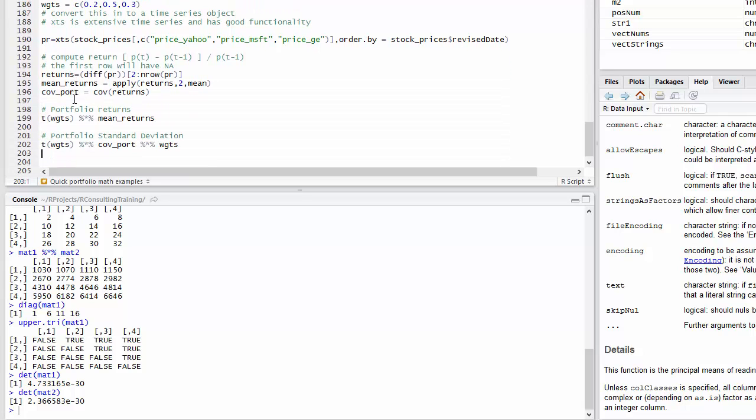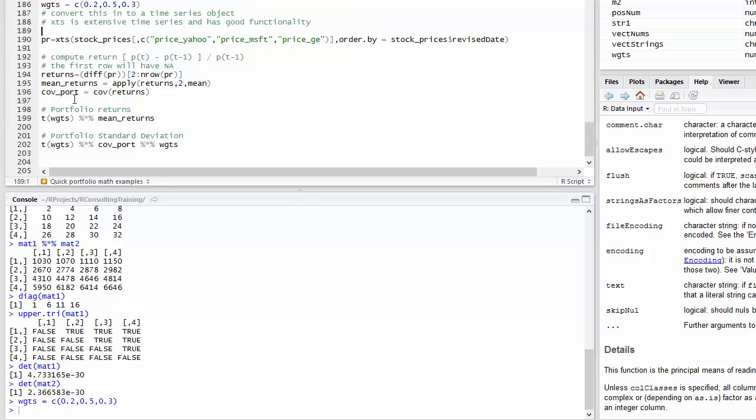Just rounding off the session, I'm going to do a quick portfolio math example. I have a portfolio of 3 stocks: 20%, 50%, and 30%, for Yahoo, Microsoft, and GE. I'm just going to assign the weights. I have this XTS command, which actually converts the dates into a time series format, which is conducive for doing a bunch of analysis.